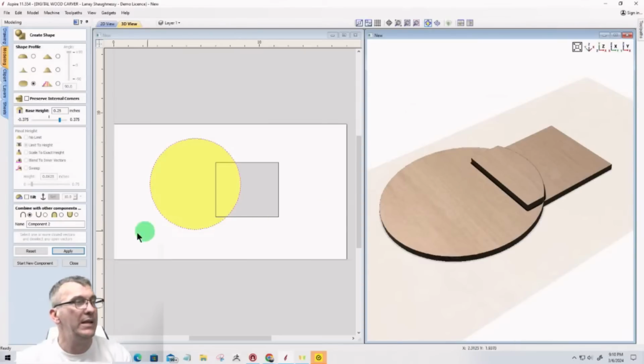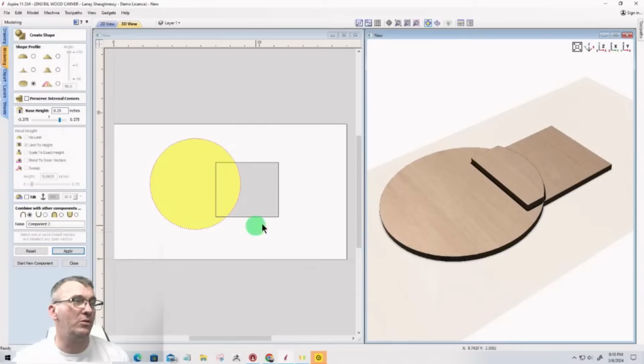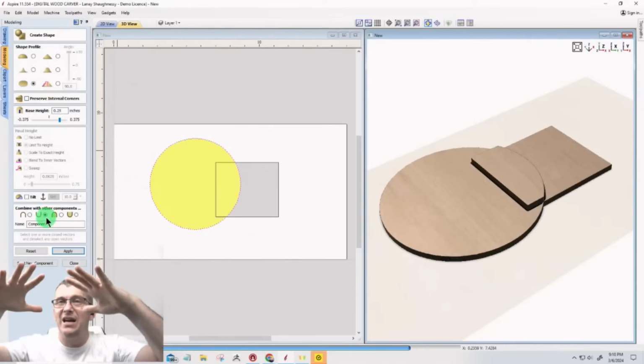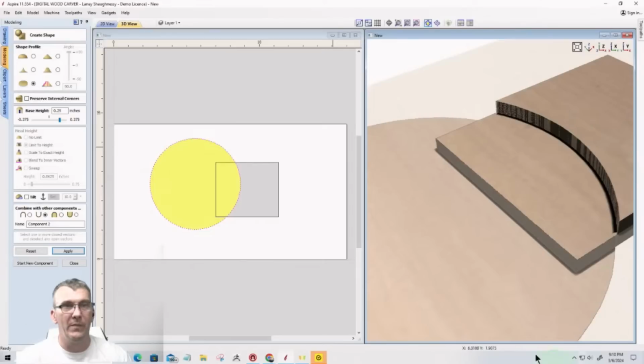Now, if I subtract, if I create this circle component as a flat component and I subtract, now it's going to take that circular shape from the component that's under it, the first component I made. So it's subtracting that shape from it. It's kind of bringing it down. And so now that circular shape has been removed, if you will.